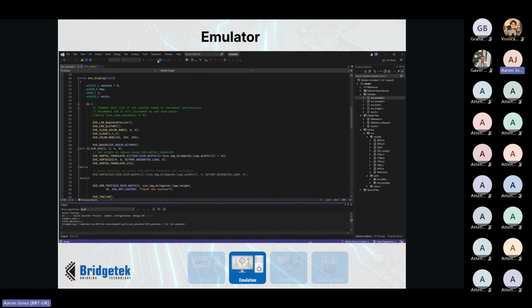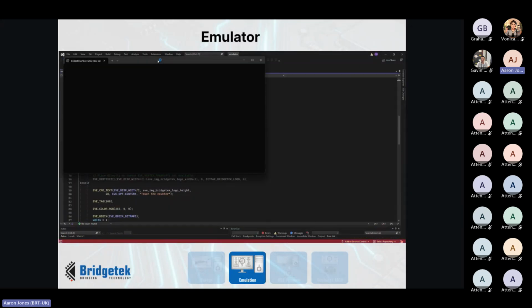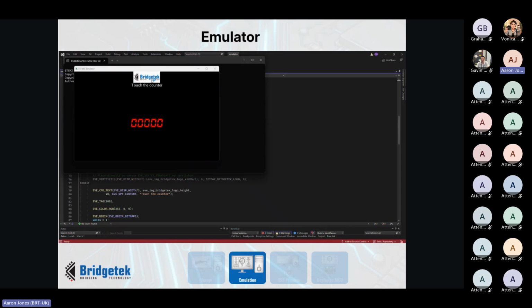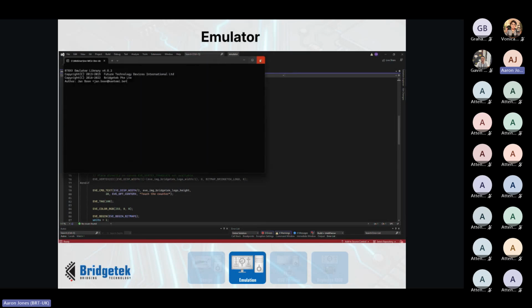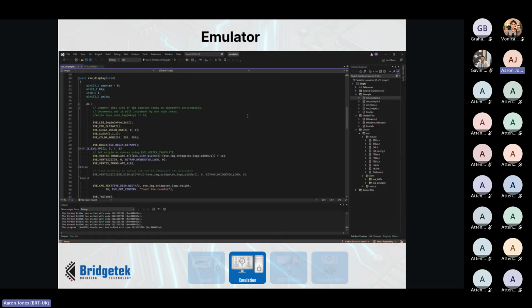We can run it in the emulator to see the emulator in action. A window opens with our emulated BT817 display with our Bridgetek logo, a counter in custom 7-segment font, and we can use the touch with the mouse to simulate touches.